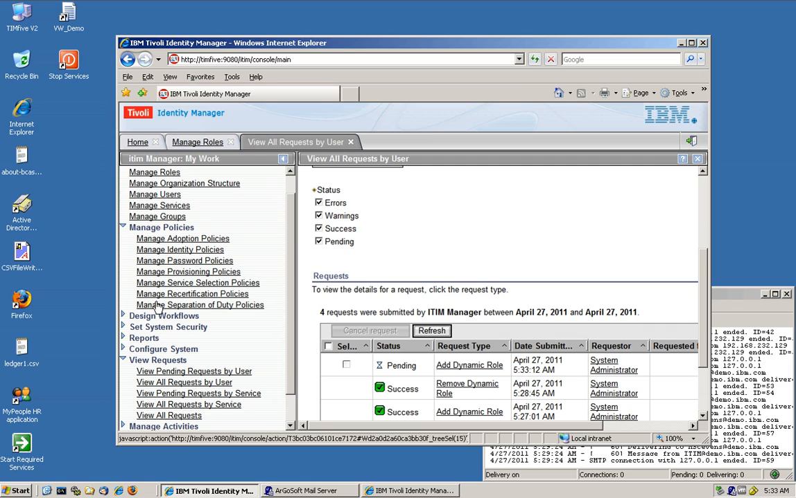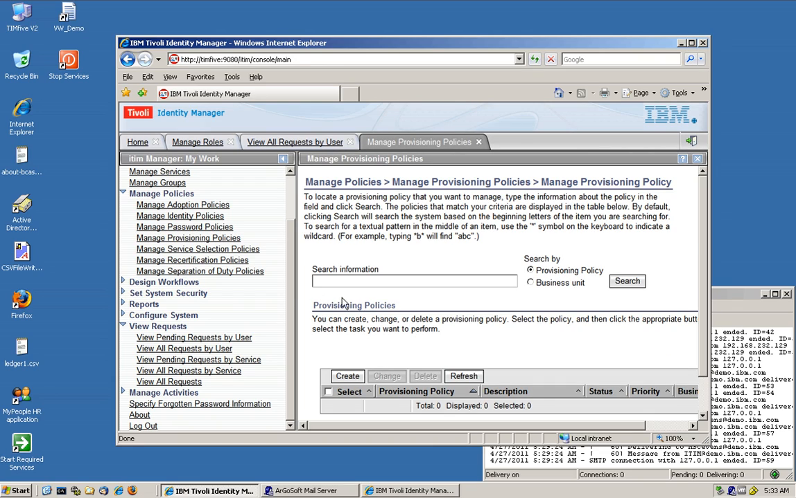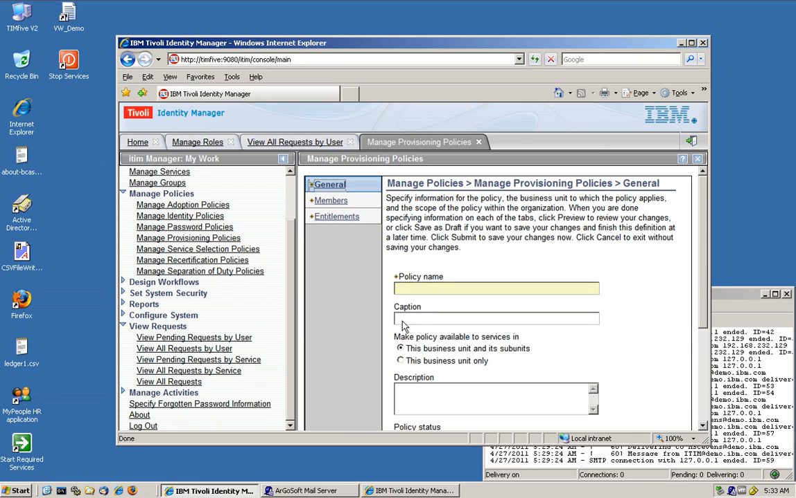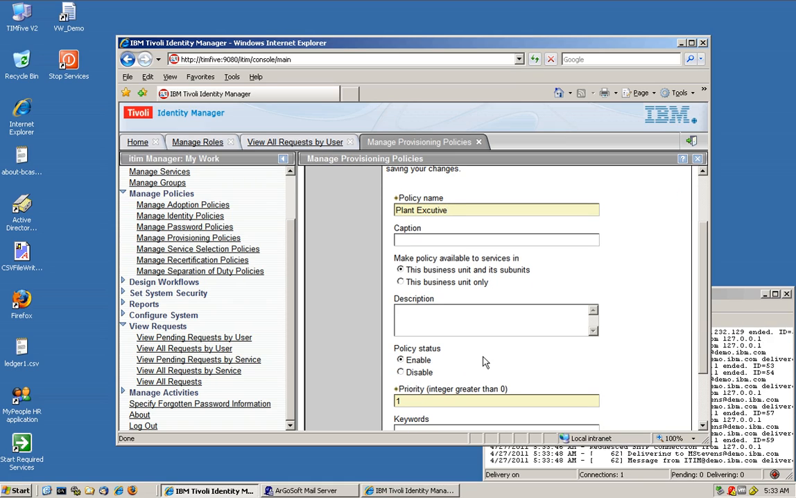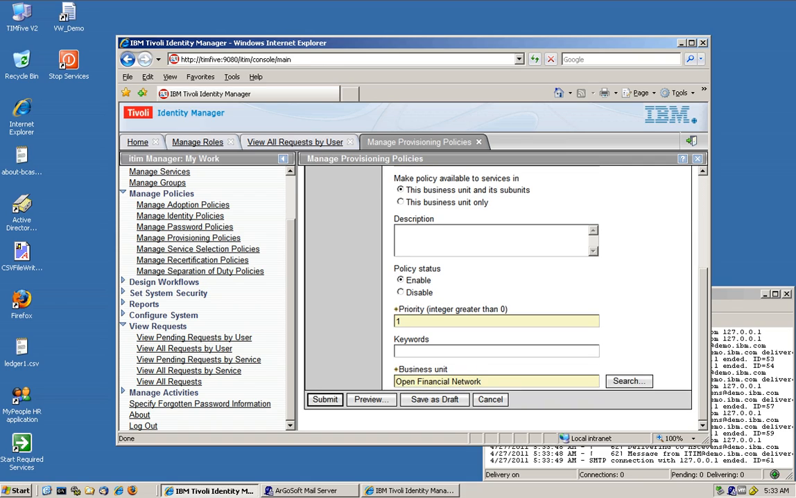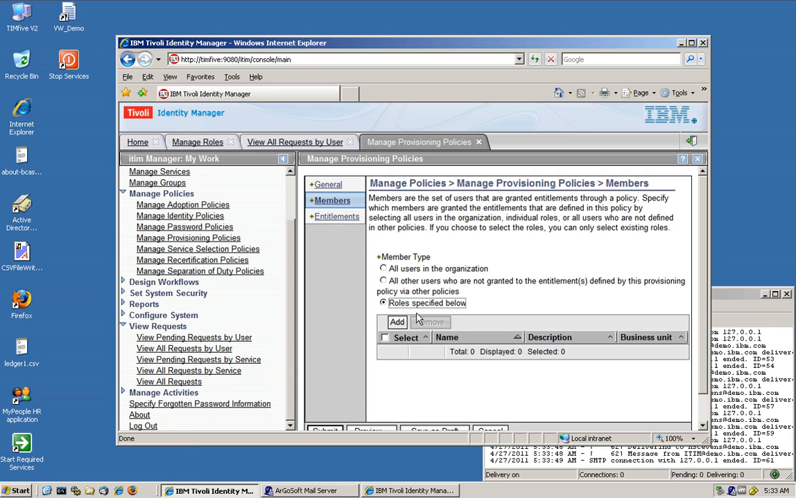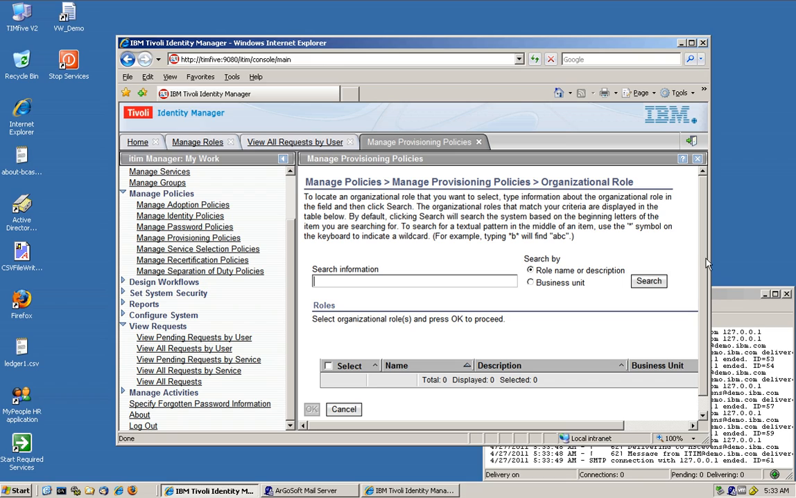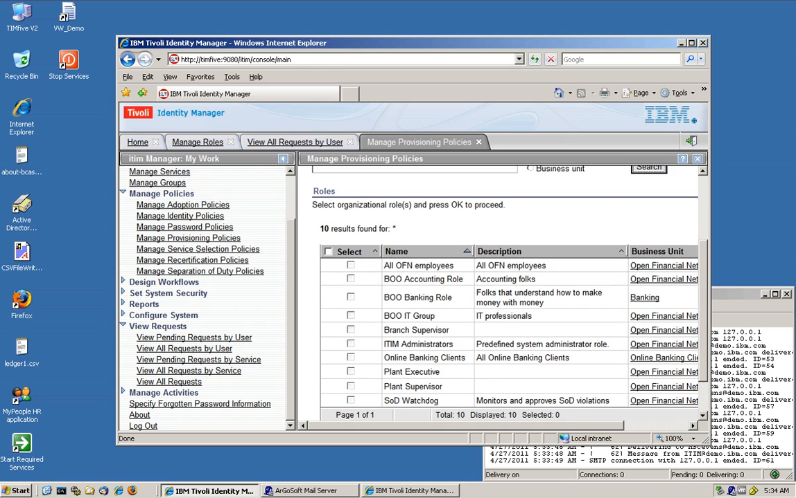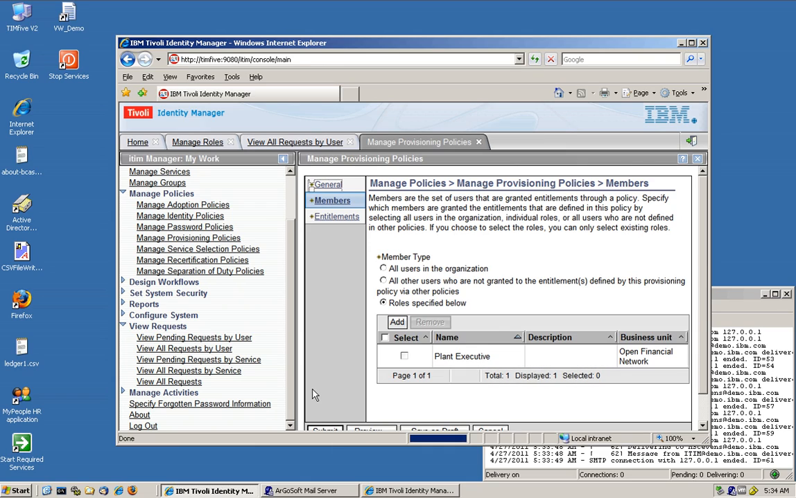So while the system does that, let's go and create the provisioning policy that is going to play along with that. And we're going to give this the name plant executive, and as before, it is applicable to all the business units. The policy is enabled, and we're going to say who's going to get that. Well, people who have a role, and we're going to search for the role that we just created, which is plant executive. We click OK.